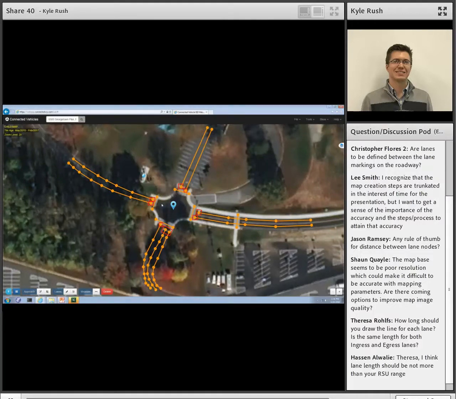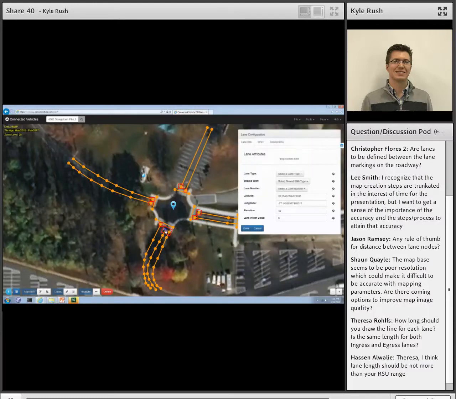Now that we've got our geometry, let's start filling in the data we need. All of these items need to be assigned IDs, they need to be indexed, we need to configure them for whether or not they're egress or ingress lanes, so on and so forth. So we'll start from the bottom and work our way around, just assigning information to all of these lanes.